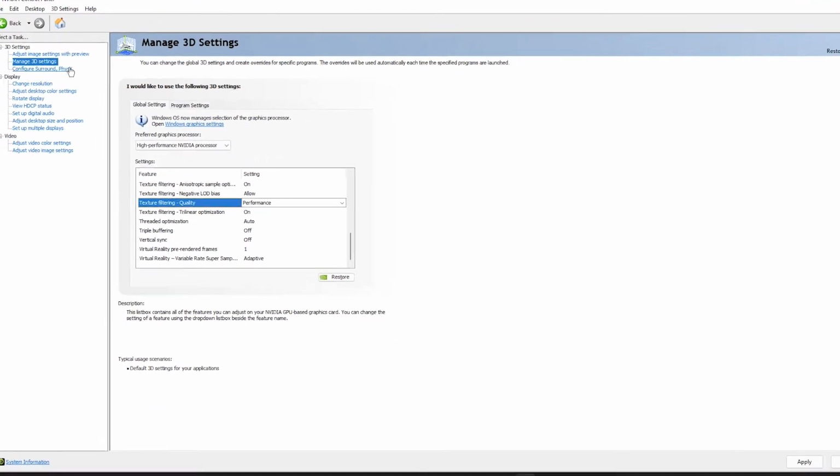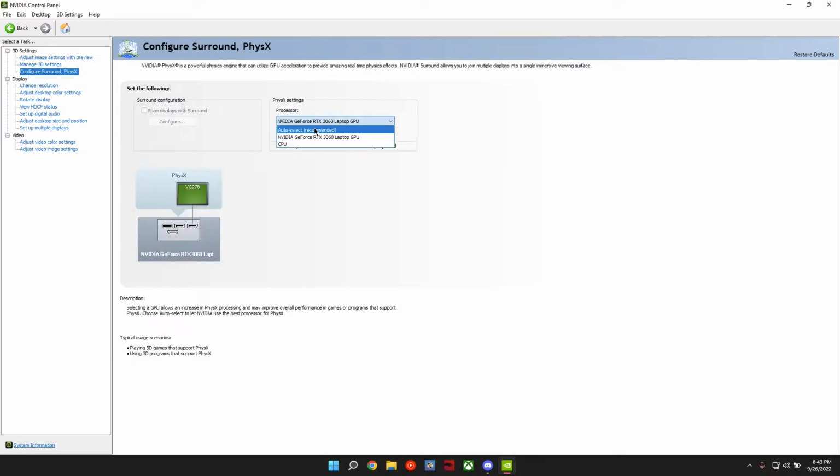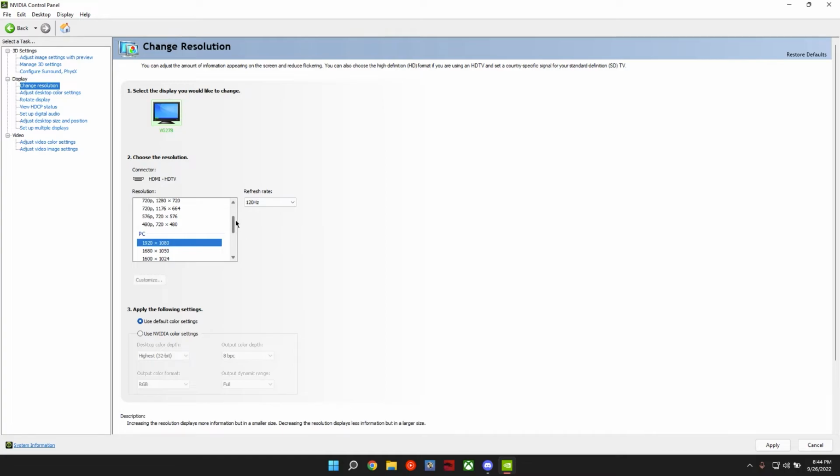We're going to go to the top left over here, configure sound and physics. Well, yeah, apply these. Make sure your processor is your Nvidia GeForce card. Push apply. Then go to the top left and select change resolution. Now you want to check your monitor's refresh rate if you don't know it. So yeah, take a look at the serial number, try to find it, and make sure it's running at whatever refresh rate you bought it at. If not, in my case, I have a problem with my monitor, it's only running at 120 and it's a 144Hz monitor.